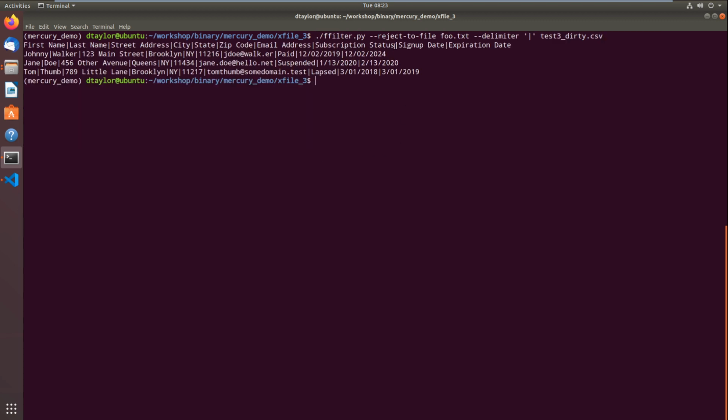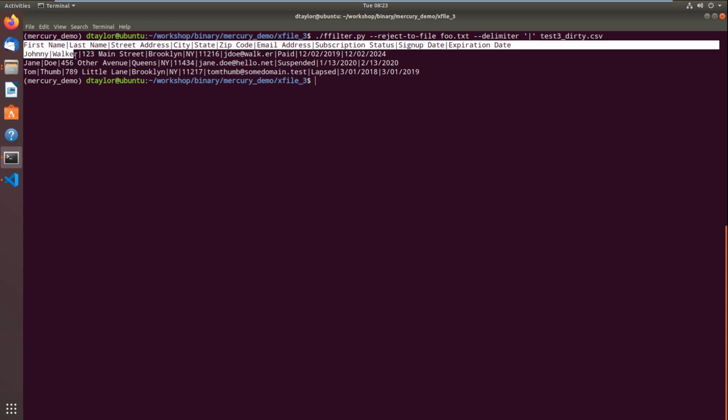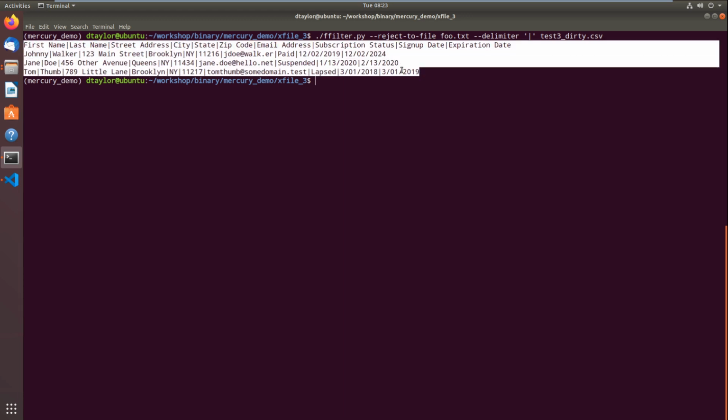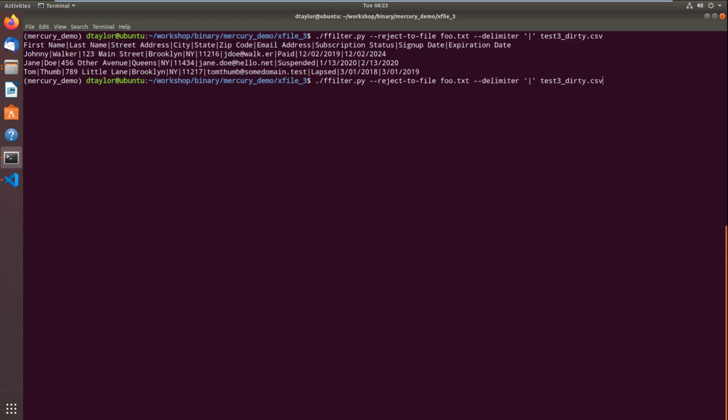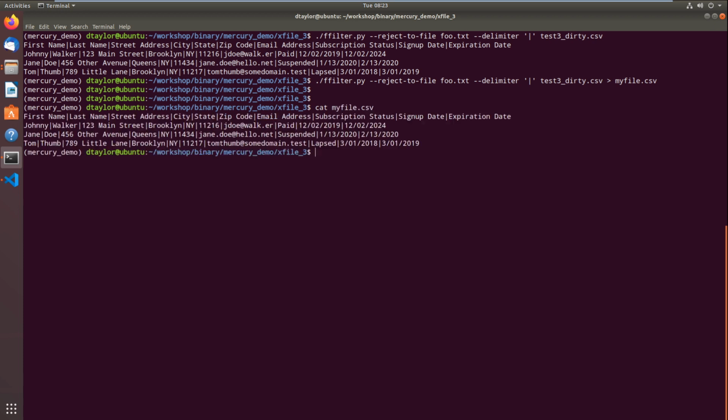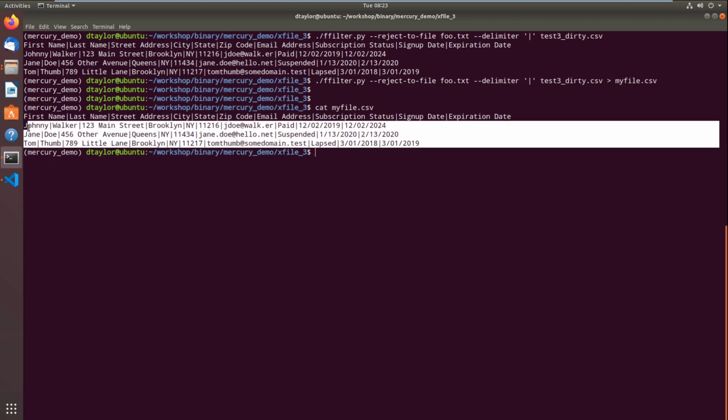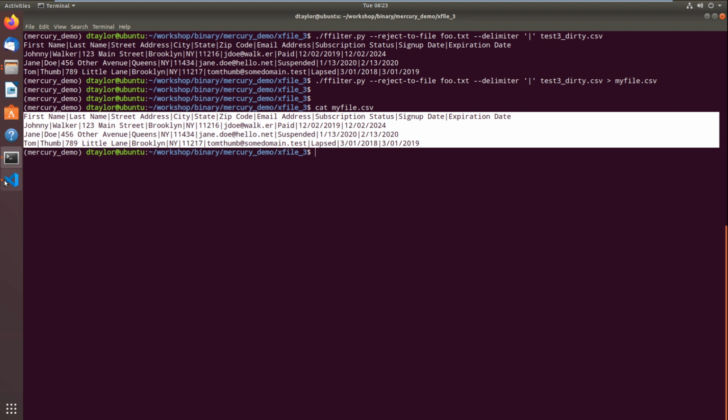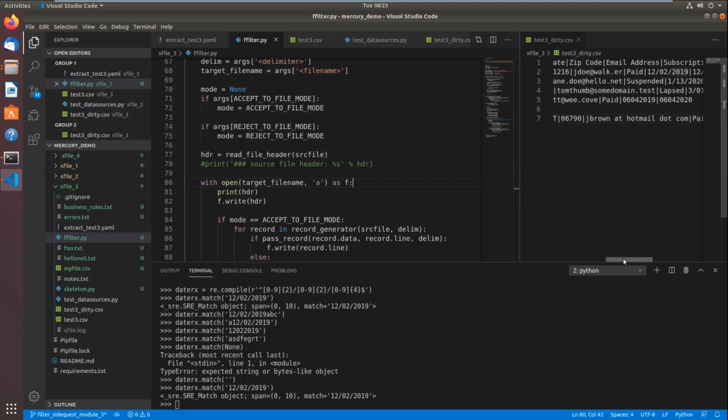Okay, so the regex goes to a file, and what we have now is an actual CSV file with the header, right? If we go back and we say myfile.csv, right? So that's what we want. That's a full-fledged CSV file. It's got the header and it's clean. We've got our first 3 records, you know, John, Jane, and Tom. Okay.